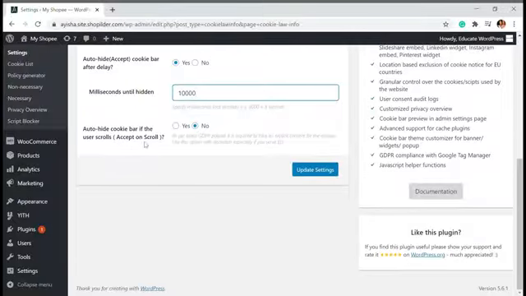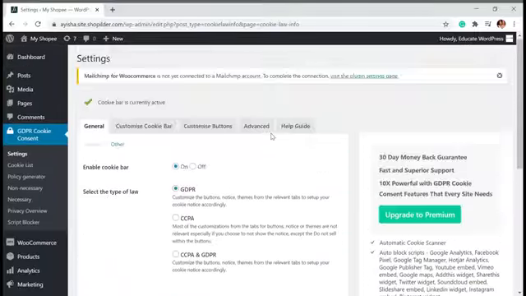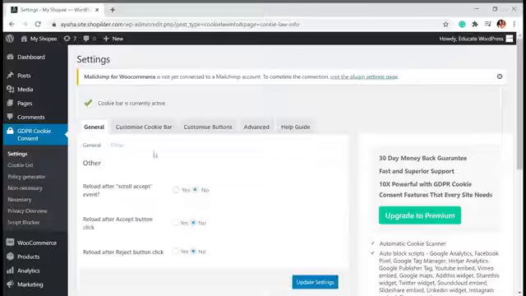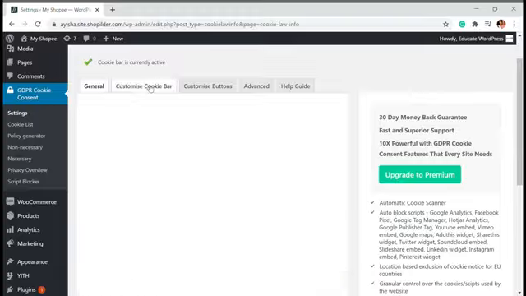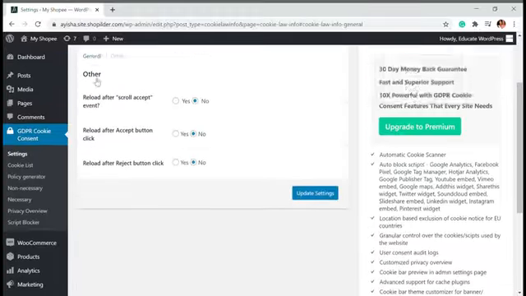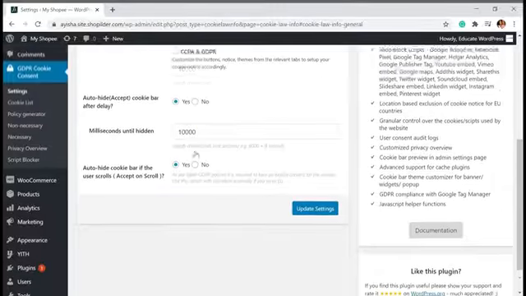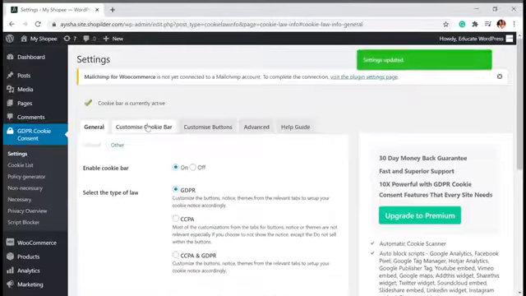Then there is auto hide the cookie bar if the user scrolls, you can also do that. It can automatically accept when the user scrolls through a website. Then there are other options: reload on scroll accept event, reload on accept button click, and reload after rejection button click. You can just choose not to do that, as reloading will take time. I think we have saved the data. Yeah, I have to update the settings here.